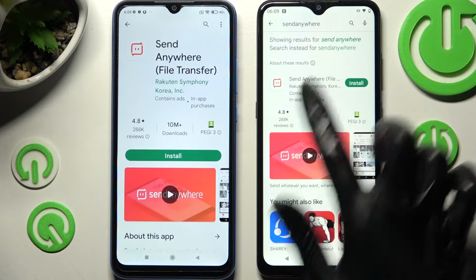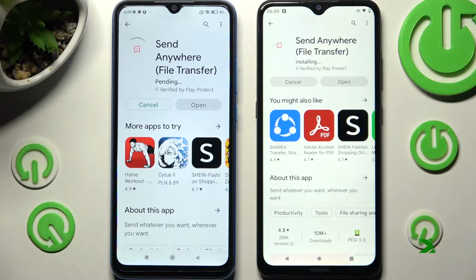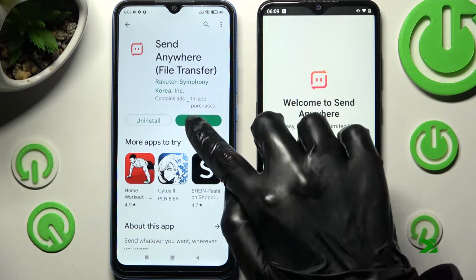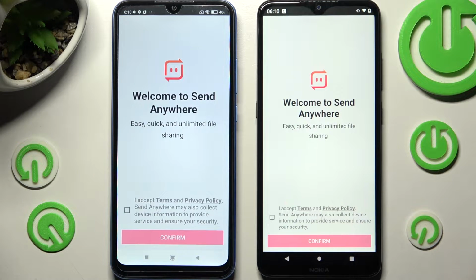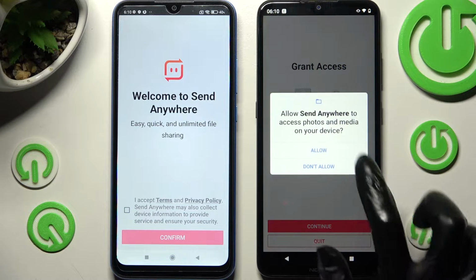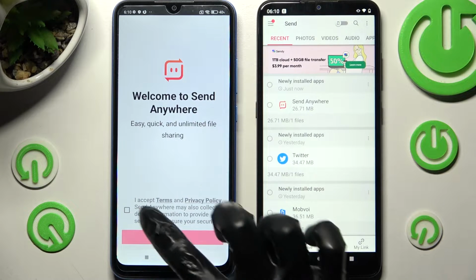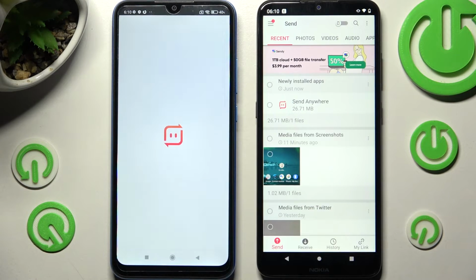Now download this app from this developer and choose Open. In order to use Send Anywhere app, you need to tap on I accept, confirm, continue and allow. Then do the same on Xiaomi smartphone. I accept, confirm, continue, allow.